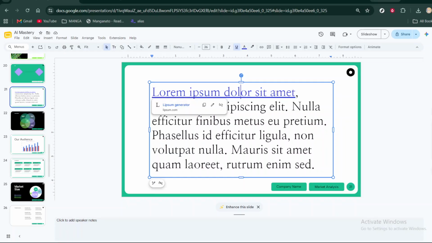And that is all there is to it. You just took a static slide and made it interactive. Your audience can now click through to resources, videos, or any other page you want them to see. It is a small change that makes a huge difference in how engaging your presentation feels.